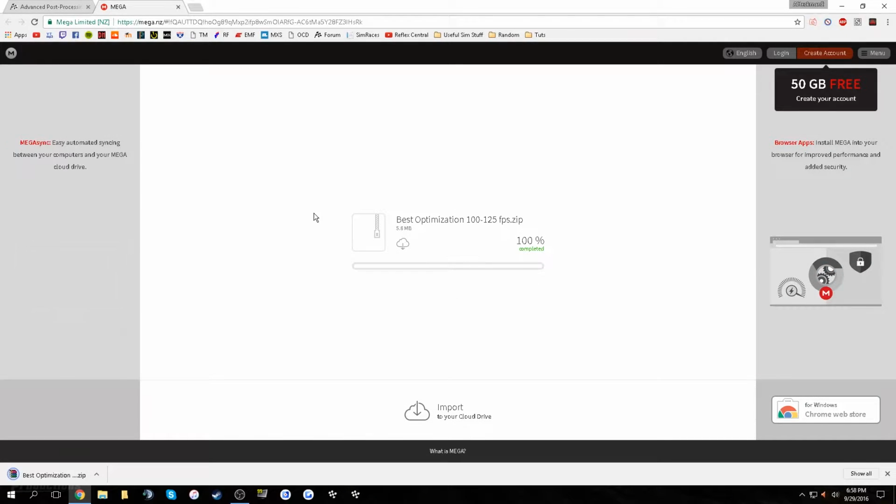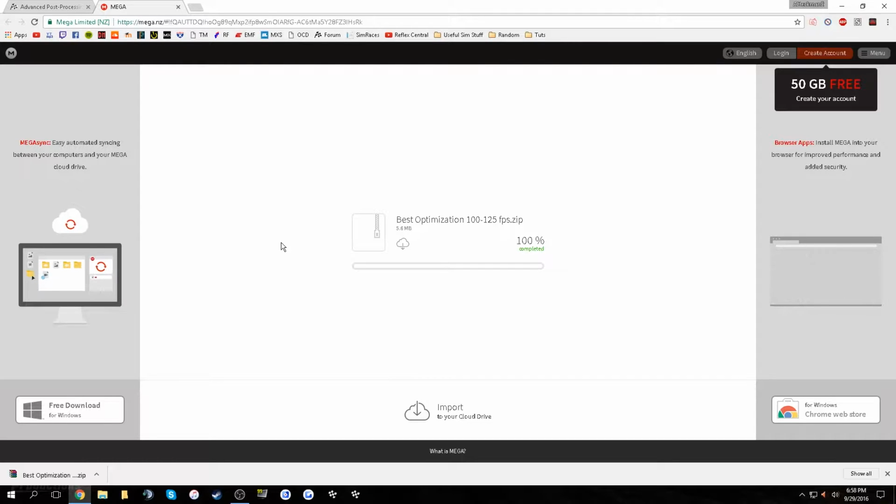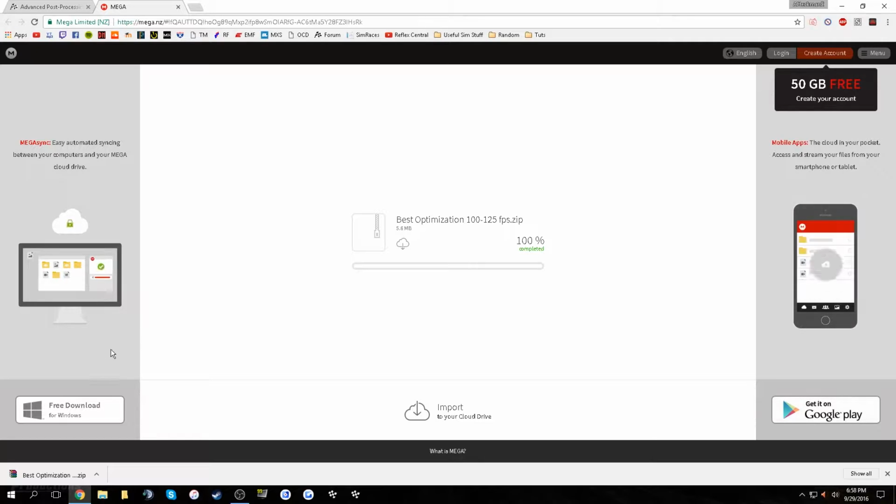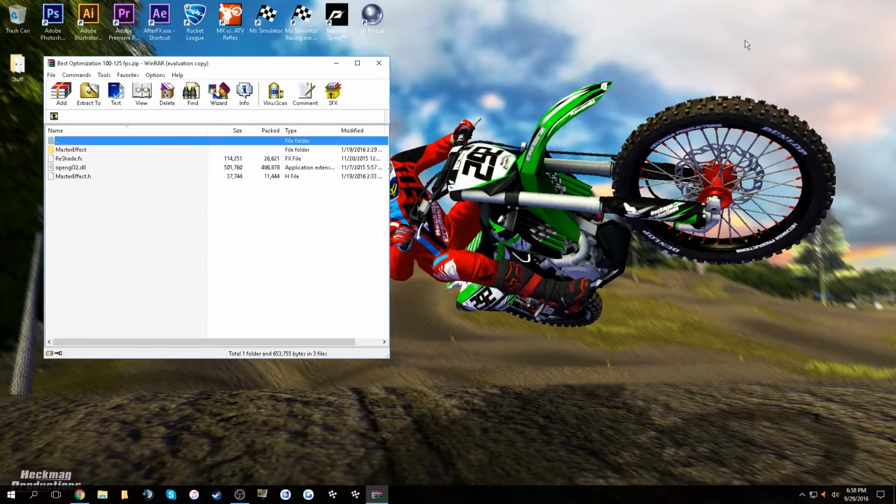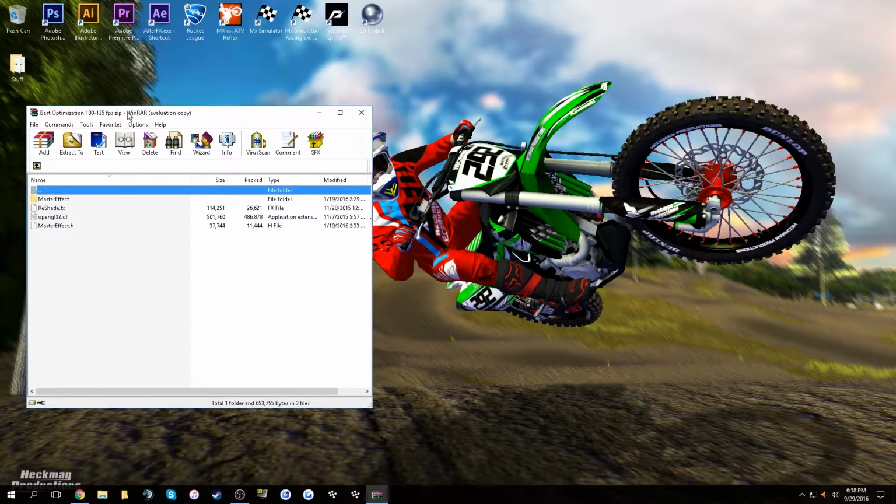In order to open the file, you're going to need WinRAR or 7-Zip or some sort of extraction software. I assume that most people have that, but if you don't, just Google WinRAR and it will pop up. So go ahead and open it, and then you're left with four files here. We're just going to leave this here for a second.